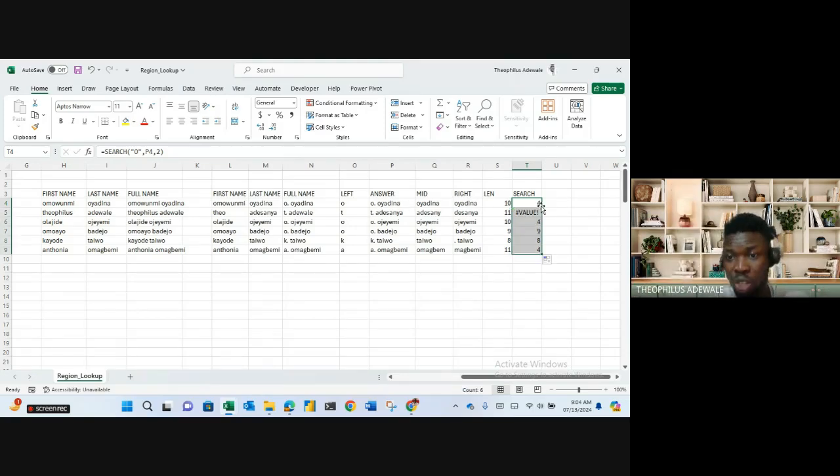If I scroll down, the second will still be an error. But in this case now, this one is 4 also because the first O was escaped. Don't forget, I started from the second character, right? Then for Badijo, the first O has also escaped. Then the last O is what we have now, and it is 9. Taiwo is 8, whether you start from the first one or the second one. It's not starting with O. Same with Omagbemi, it does not matter.